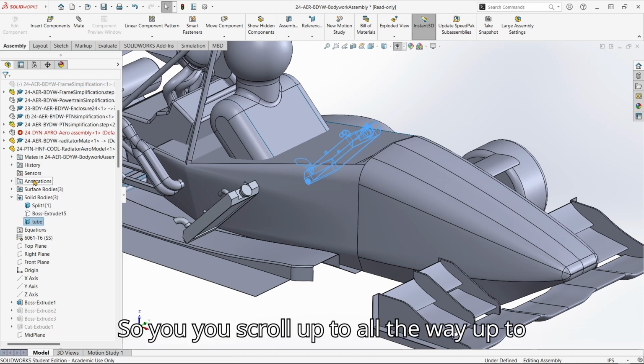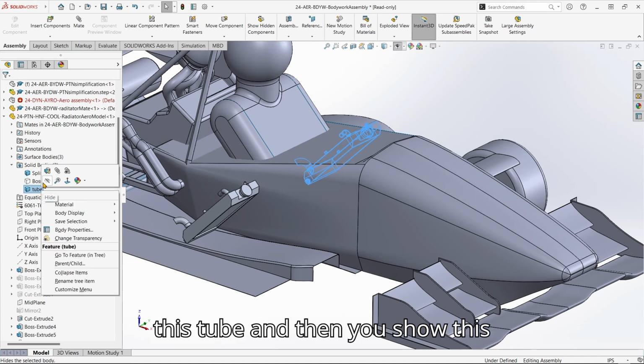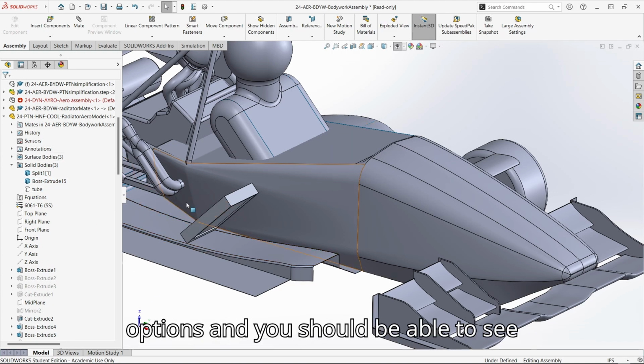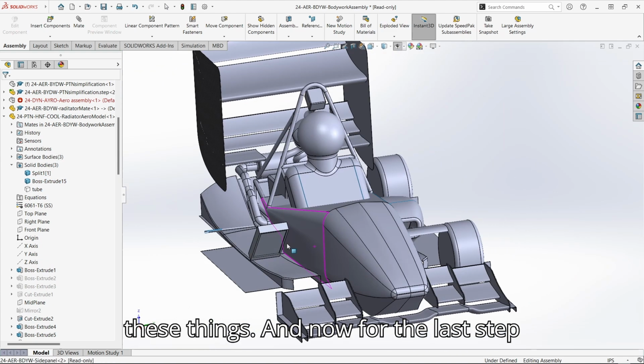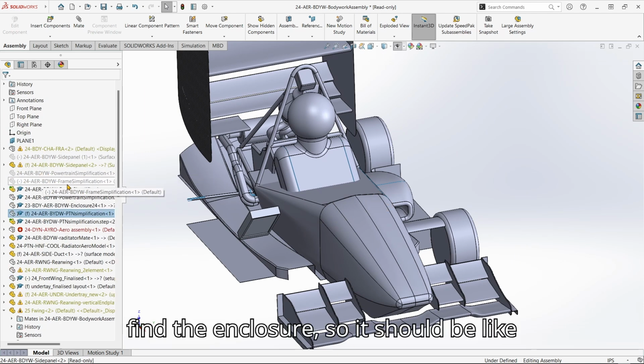So you scroll all the way up to the part again, and you find this solid bodies option right here, and you hide this tube, and then you show this thing. So just right click on these options and you should be able to see these things. And now for the last step, after that is done, you have to find the enclosure.